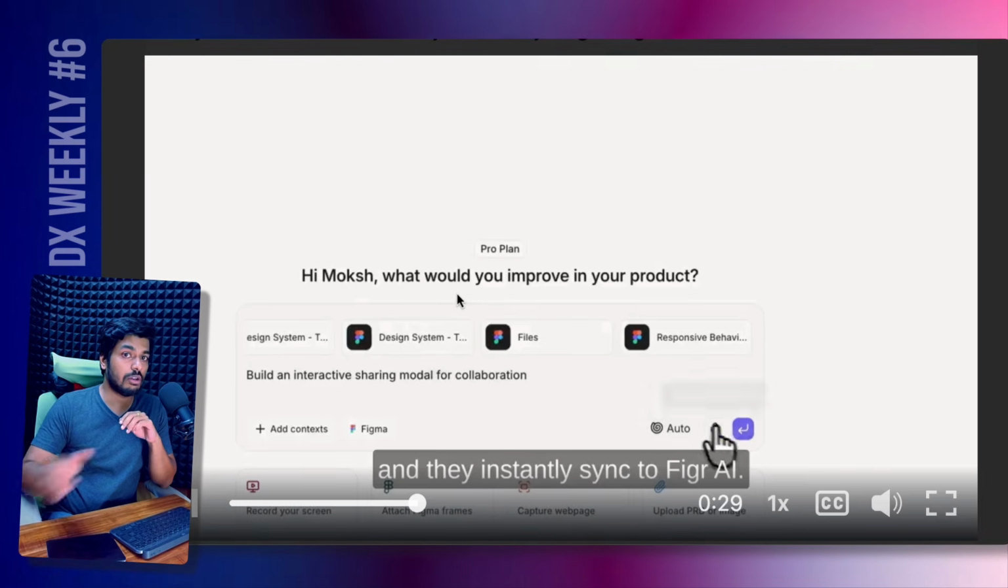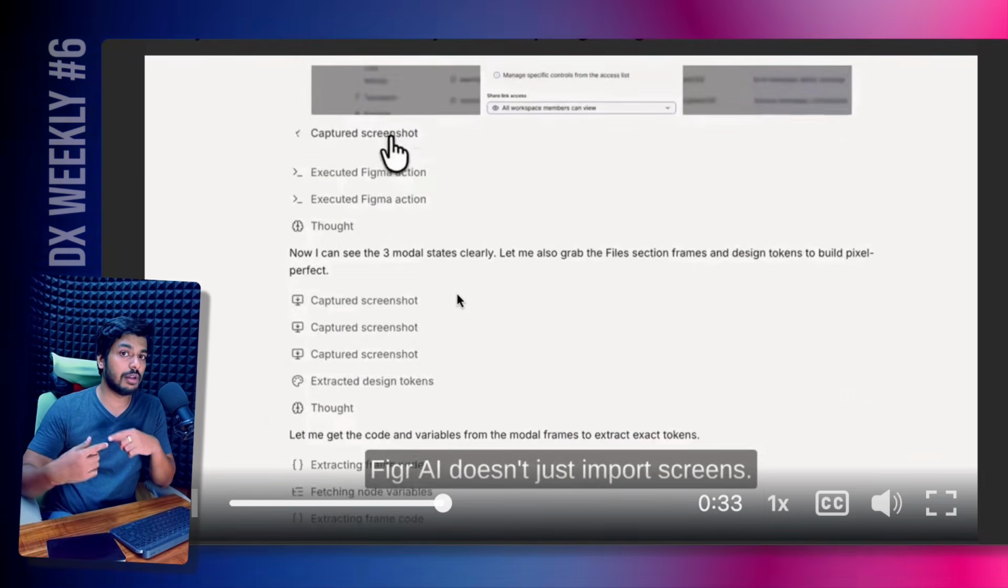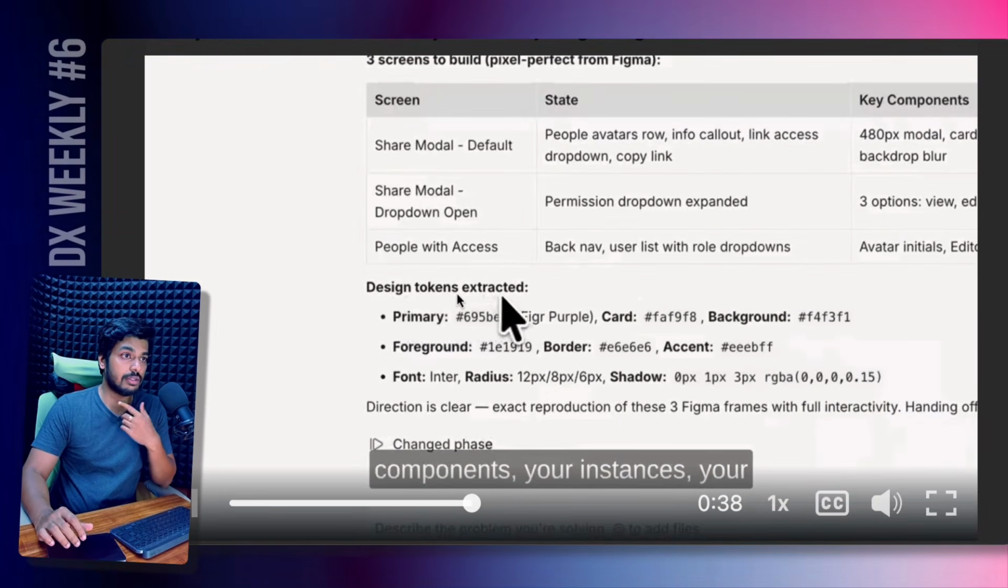You can just connect all your files, and it'll be able to take your tokens, your design system, and it'll keep learning your design system. It's like a living agent which keeps learning as you throw more data at it.